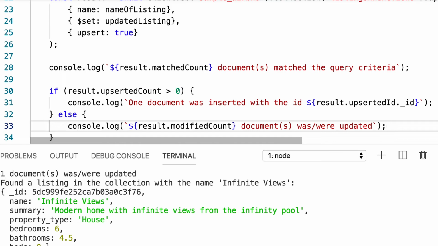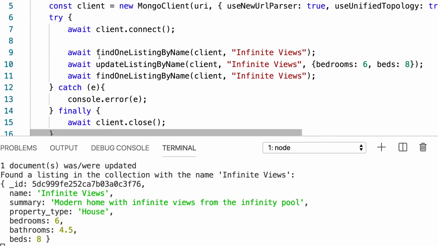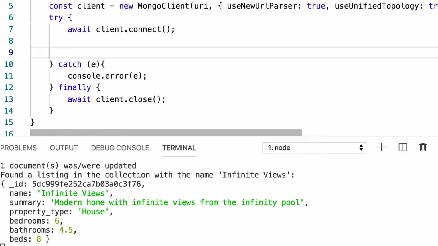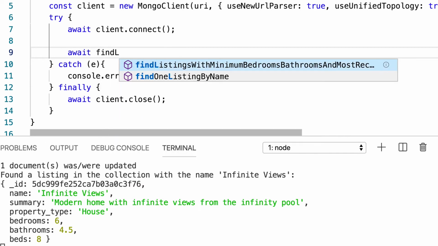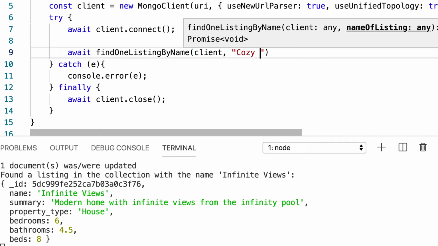All right, so let's try this out. Let's head back up to the top of our main function. I'm going to get rid of this findOne listing by name. Let's say we aren't sure if a listing named Cozy Cottage is in our collection, or maybe it does exist, but it might hold old data. Either way, we want to ensure that the listing that exists in our collection has the most up-to-date data. So to help us see what's happening here, let's start out by calling findListingByName. We'll pass a client, and then the name of our listing is Cozy Cottage.